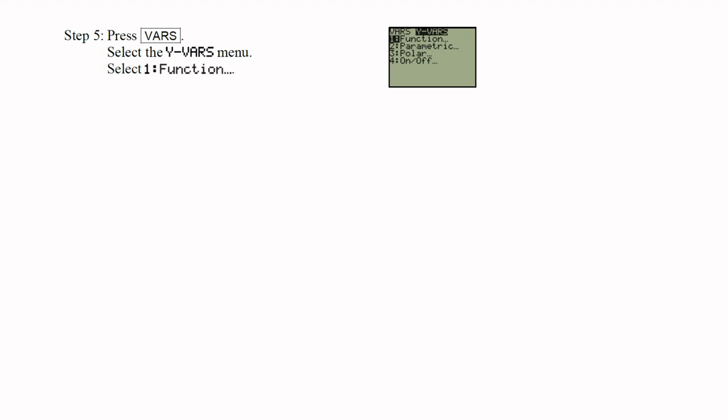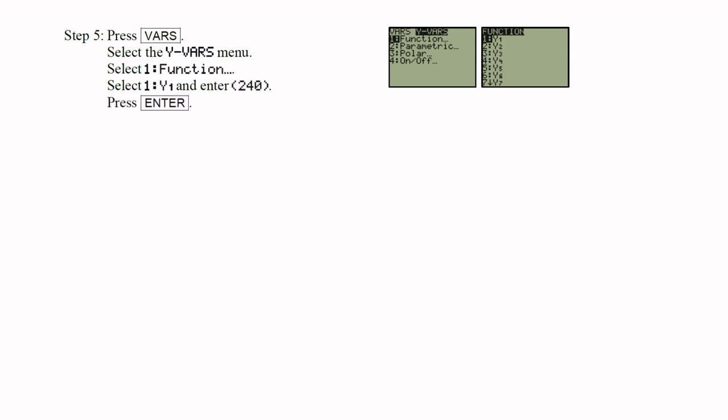Then you're going to press the variables button, VARS. You're going to select the Y variables menu. You're going to select the first menu item, which is function. You're going to select Y1 and enter 240 and press enter. And this is going to give you the estimate using your trend line or your equation of your trend line that the dosage is about 95 milligrams.